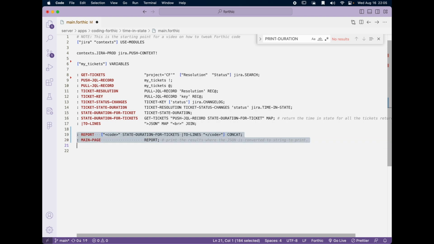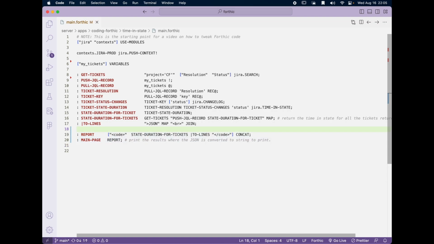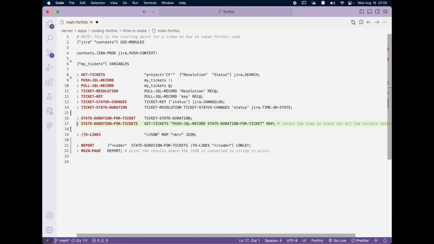Okay. And yeah, we can line that up. Okay. Next thing, let's see, state duration for tickets. This is another longish name. Let's look at this for a second.